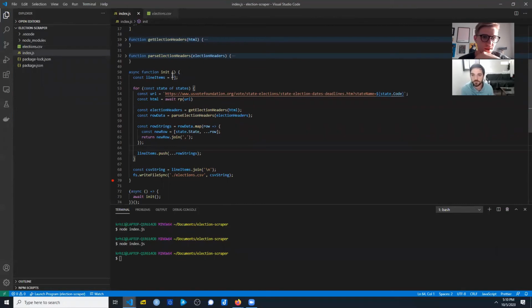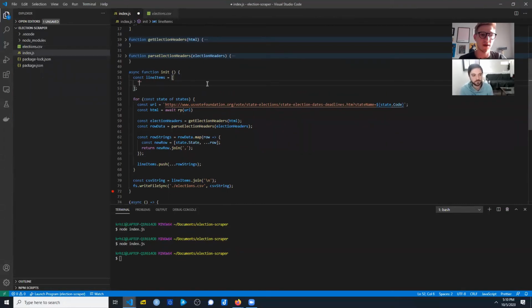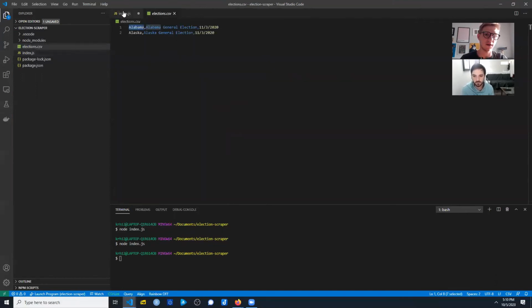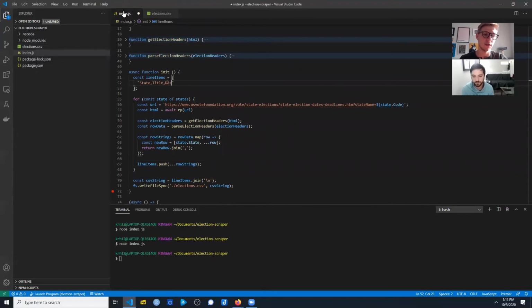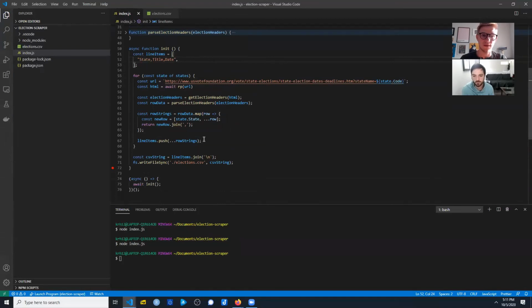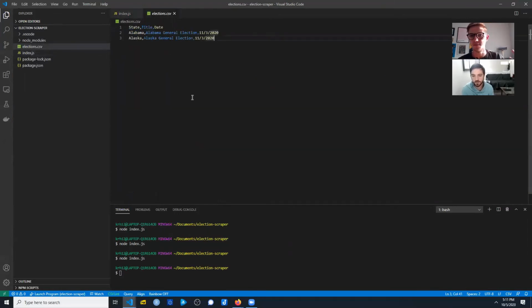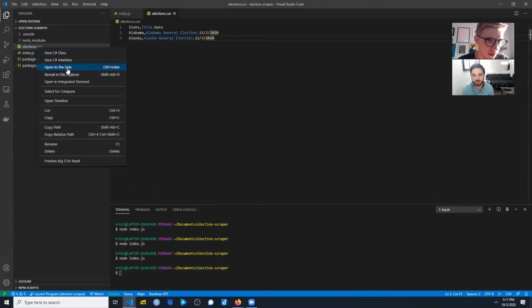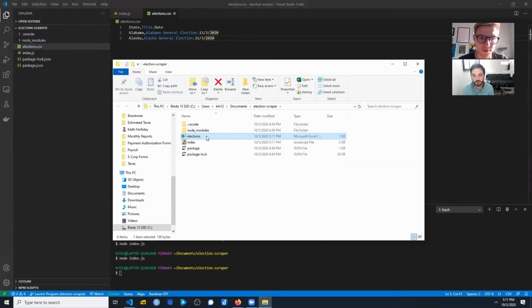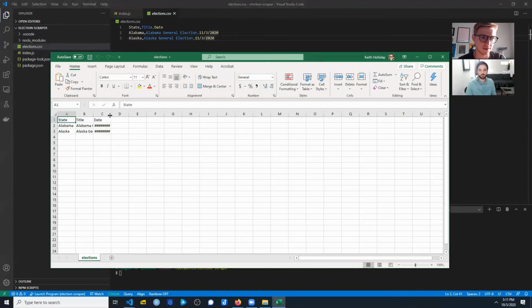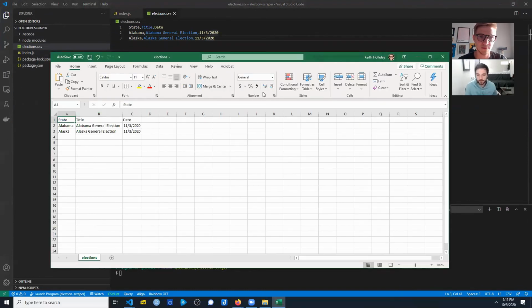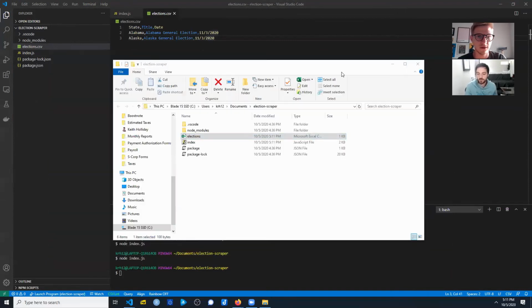We're also missing our headers. So let's go ahead and add that line here. We can just hard code it. So we're going to do state, title, date, comma. Let's run that. And now we have a CSV. Awesome. We can just open it up in Excel to make sure. Nice. And our date's right there. Perfect. That's looking good.